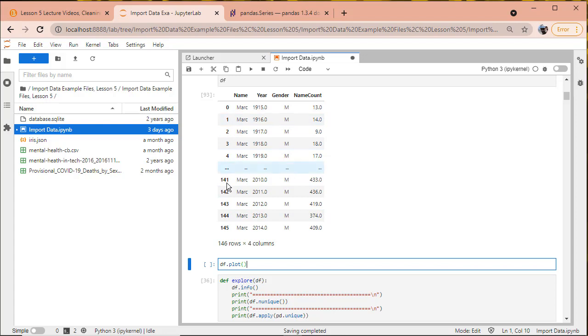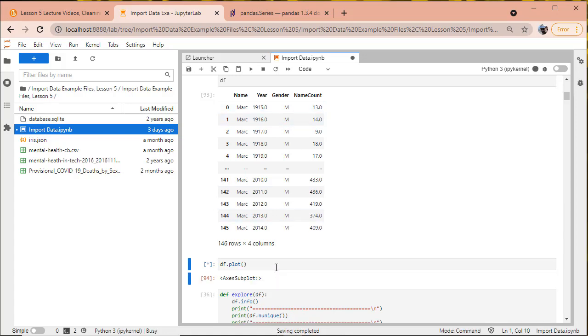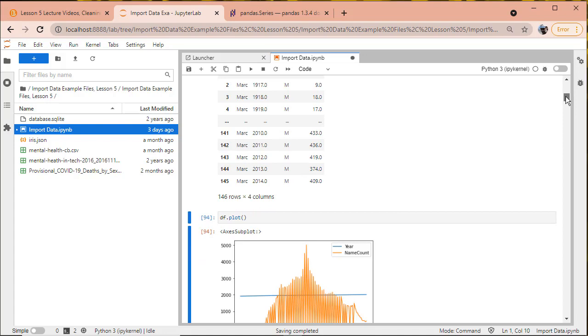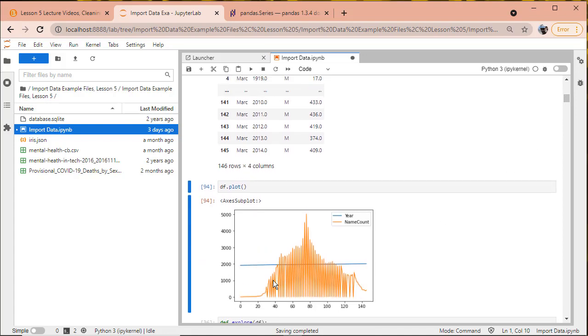Now, this isn't really what I want to use because I don't want to graph from 0 to 145 the value of year and name count. Let's actually see what that looks like. So what I ended up with is it's bouncing up and down because it's showing male and female values, and the male values are all sort of up here and the female values are sort of down there, so it's bouncing around back and forth. And also there's a separate plot for the year which goes from 1915 up through 2014.